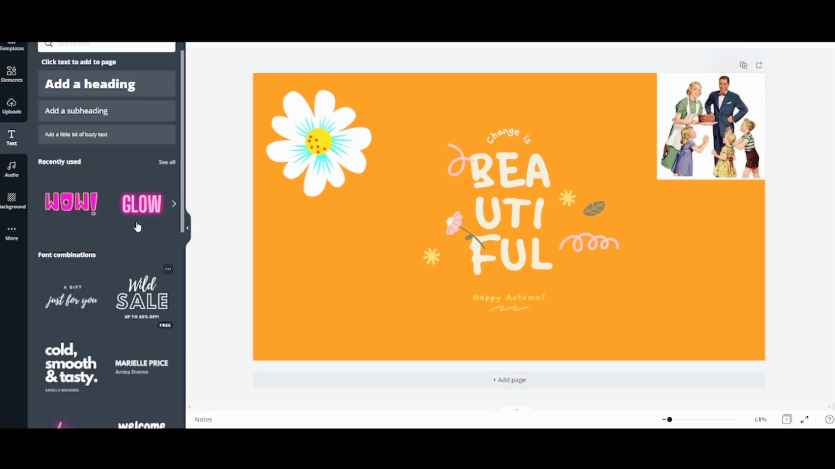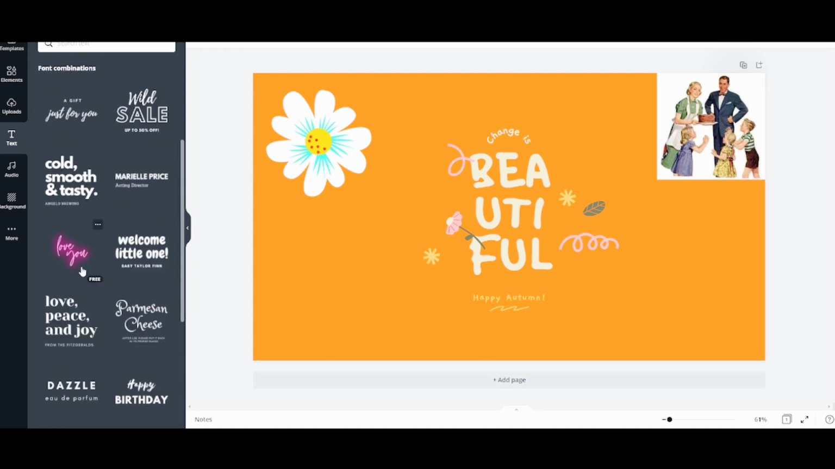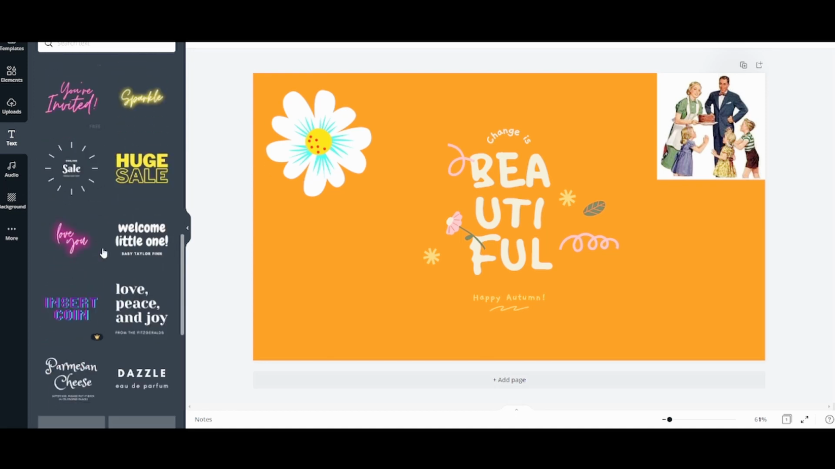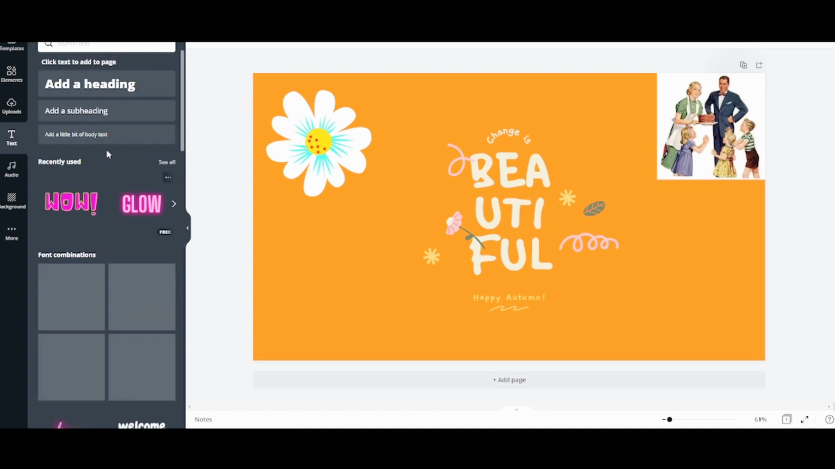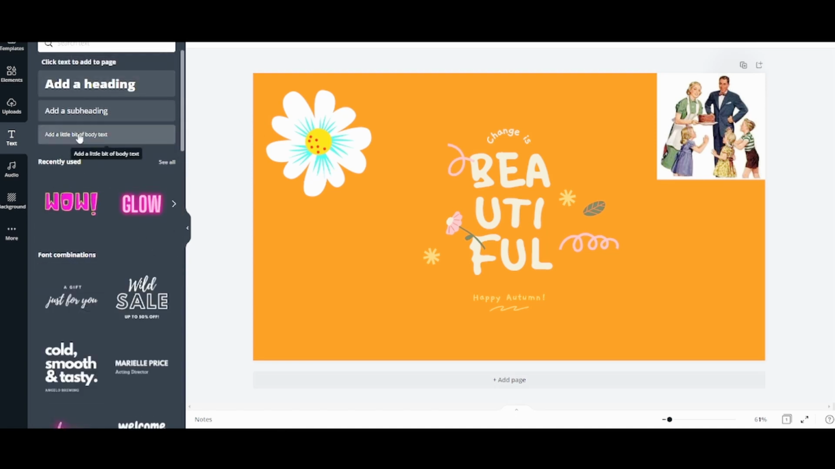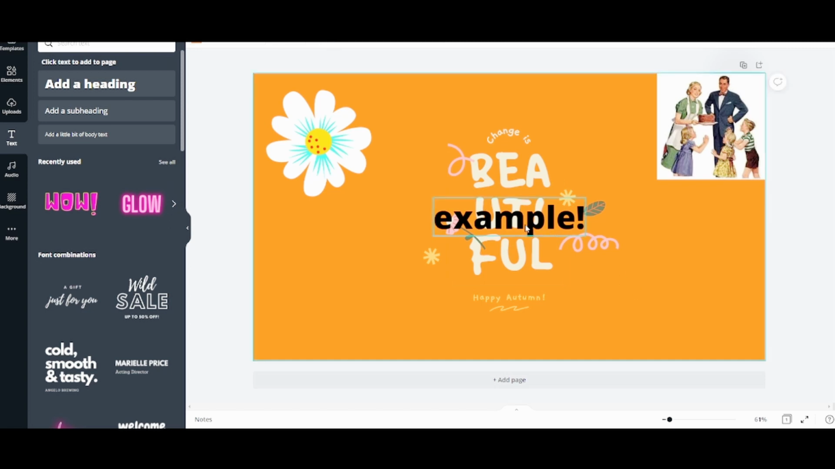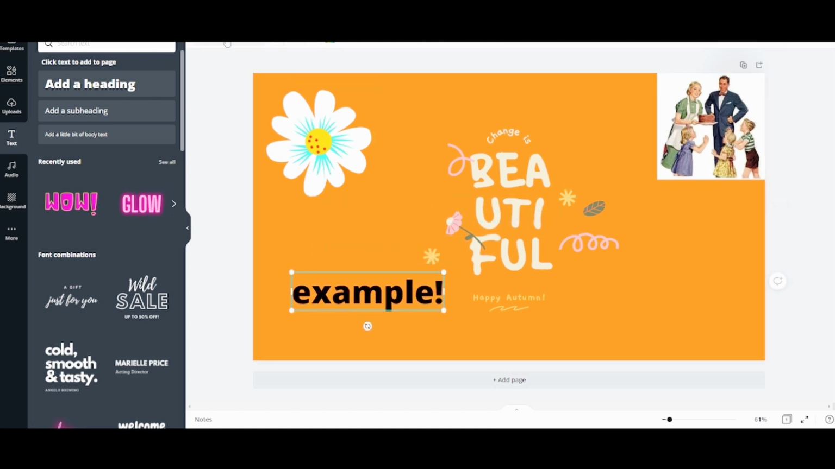Text is another option. So if you have already selected templates over here, glowy ones and font ones, so if you're not sure what you really want to go with, this is a great way to start. Or you can just go a heading, a subheading, or a little body of text. So let's go heading, let's go example, and this is just in plain black Open Sans.